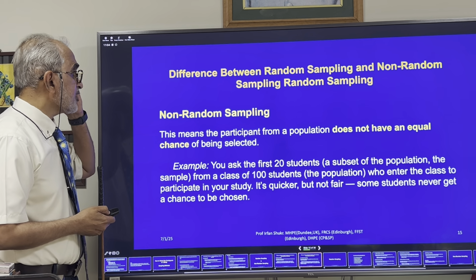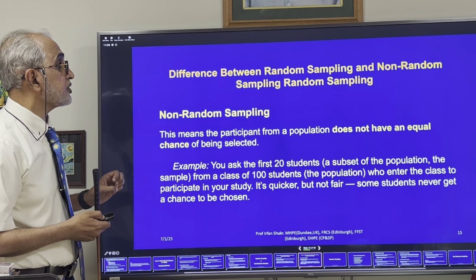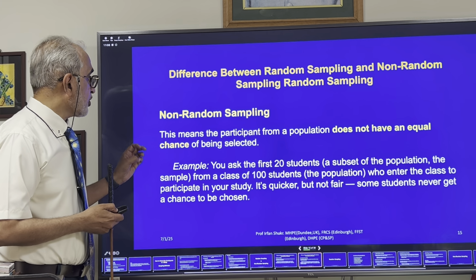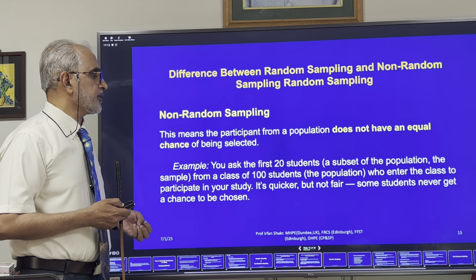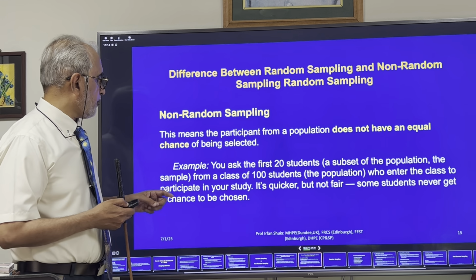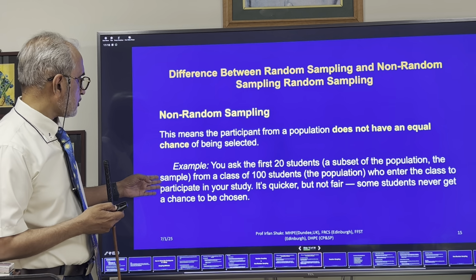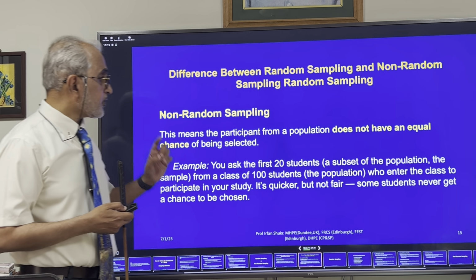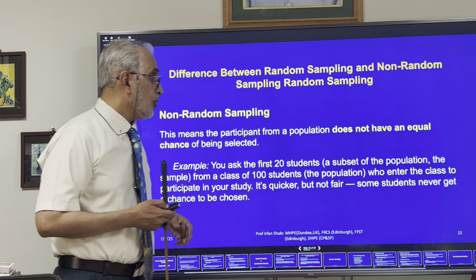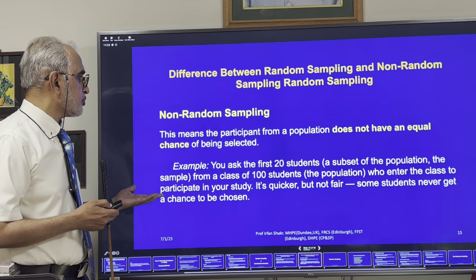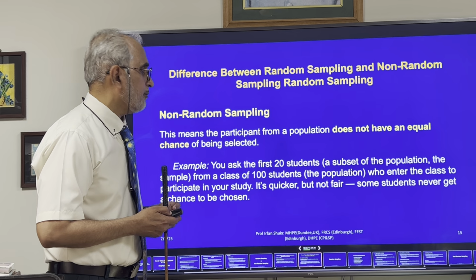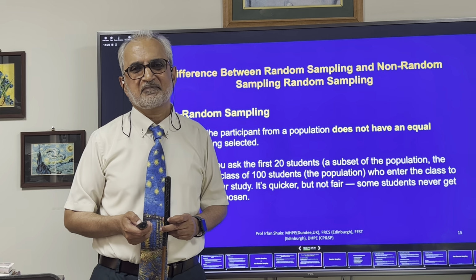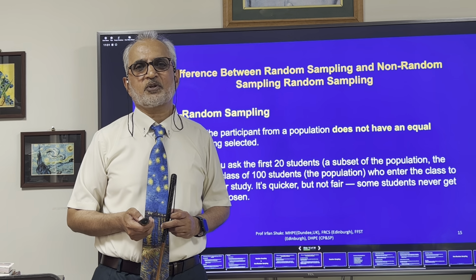Non-random sampling means the participants from a population do not have an equal chance of being selected. Example, you ask the first 20 students, which is a subset of the population, the sample, from a class of 100 students, which is the population, who enter the class to participate in your study. So whoever comes first, you are selecting them. It's quicker but obviously not fair, because every student does not have the same chance.